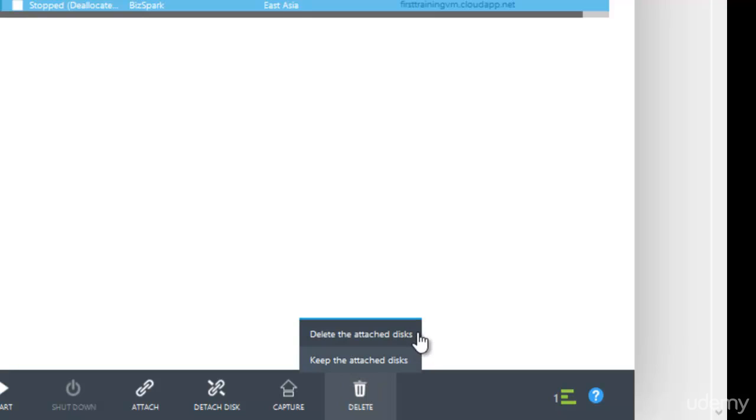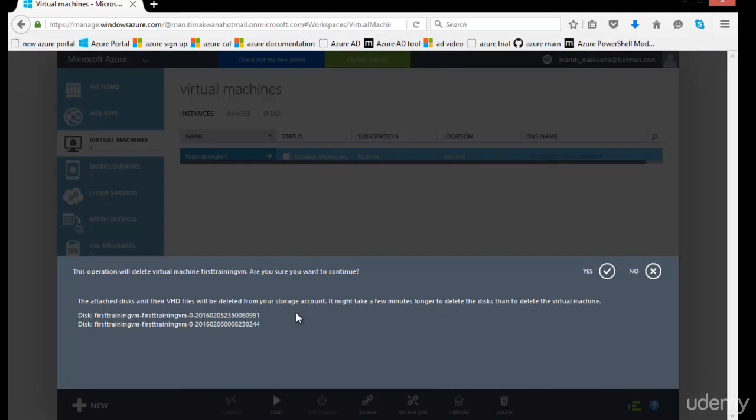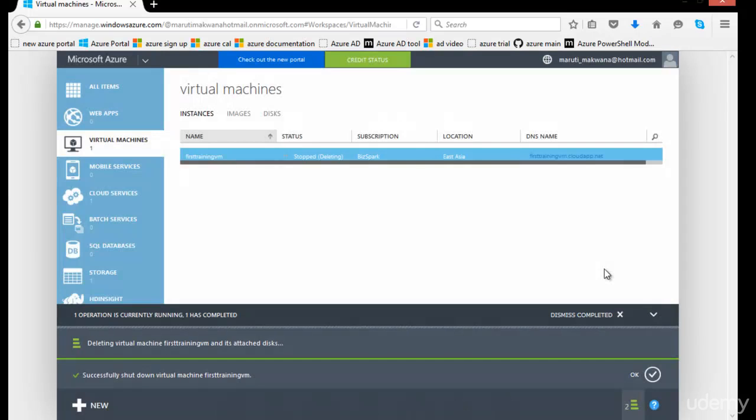Right now, I do not want to do that, so I am going to click on delete the attached disk also. You can see it's showing me that once I do this, it's also going to delete these two attached disks. I do not mind that, so I'm going to click on yes. The process is again started. It's going to follow all the steps, and once this is done, my virtual machine should be deleted.